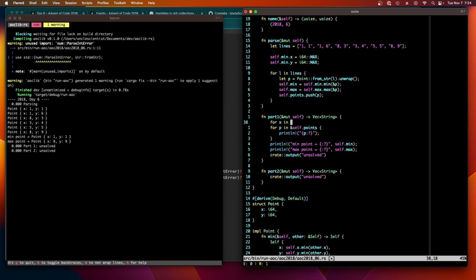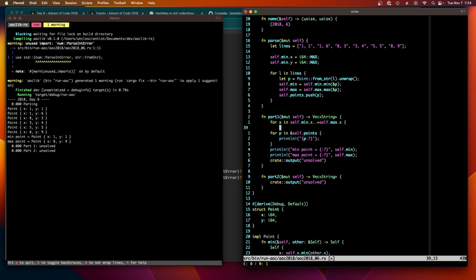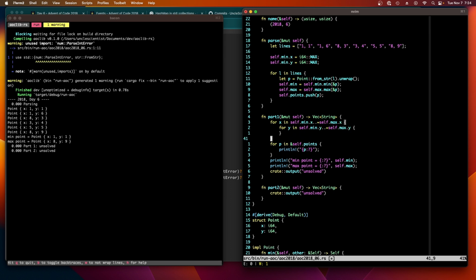For x in self.min.x dot equals self.max.x. And for y in self.min.y dot equals self.max.y, right?